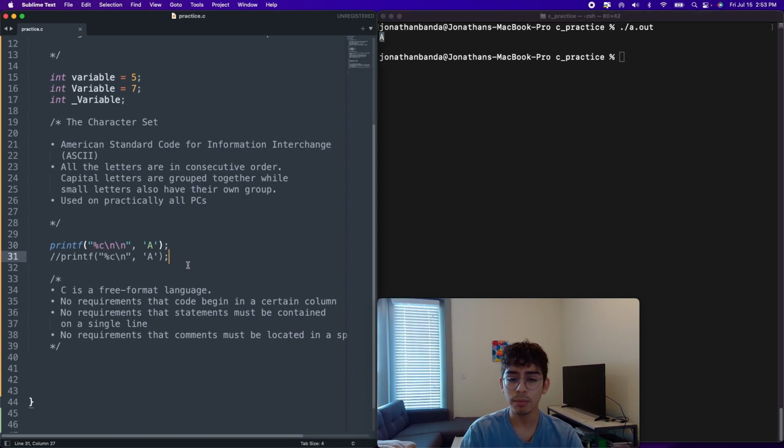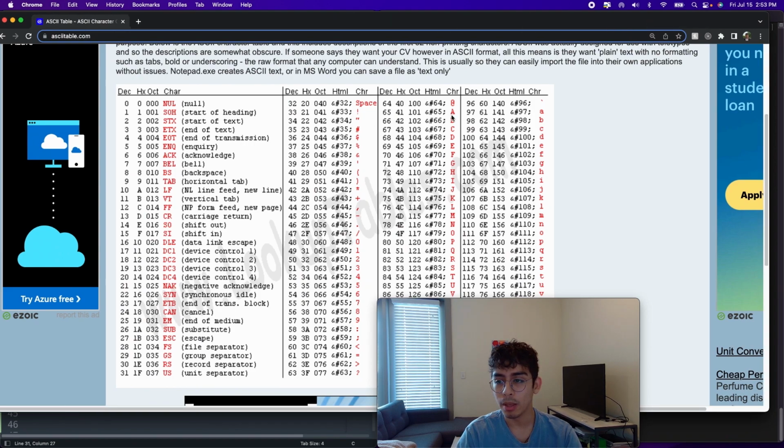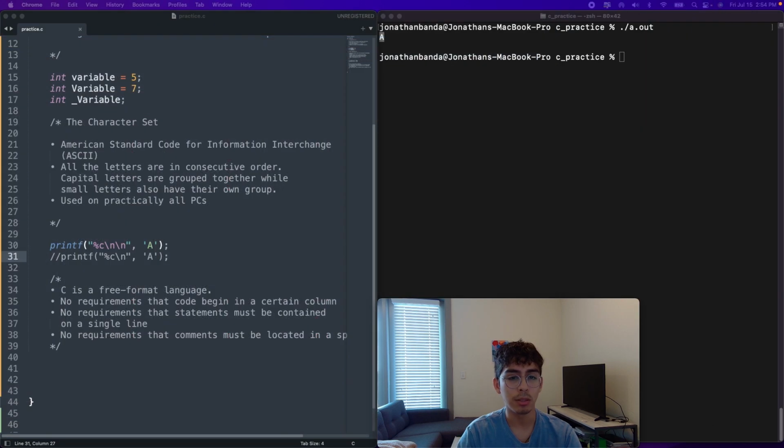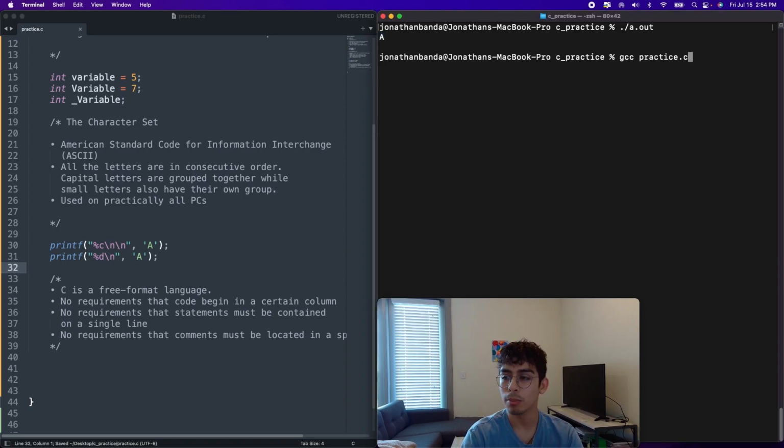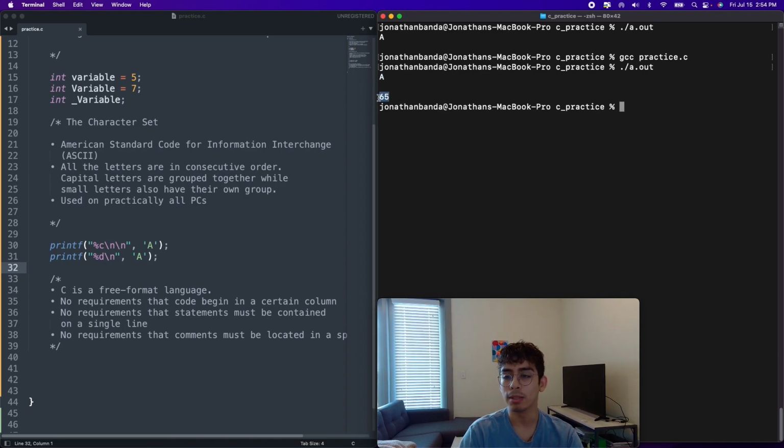So now what happens if we want to print its decimal value? And if you recall, looking at our sheet, capital A corresponds to 65. So how are we going to see 65? All we have to do is, instead of printing a character with a %C, we're going to do a %D. Again, I'll go over those later, but for now, let's just go with that and see what happens when we compile. So no errors, and we have A, and we have 65.